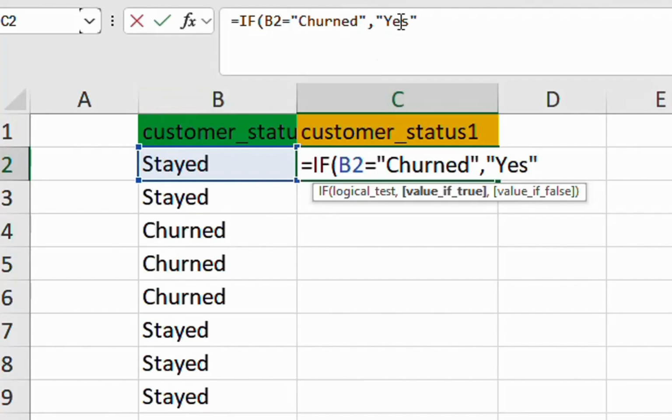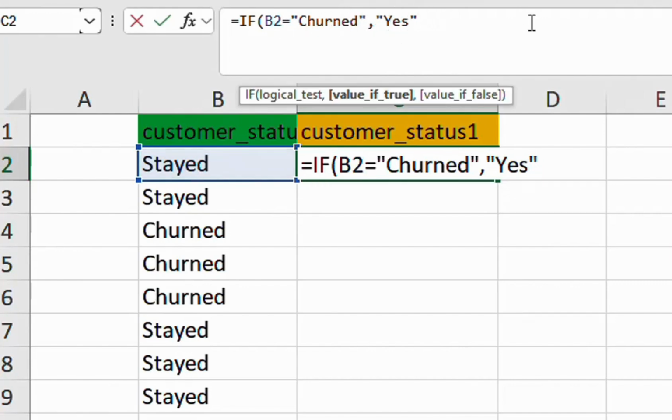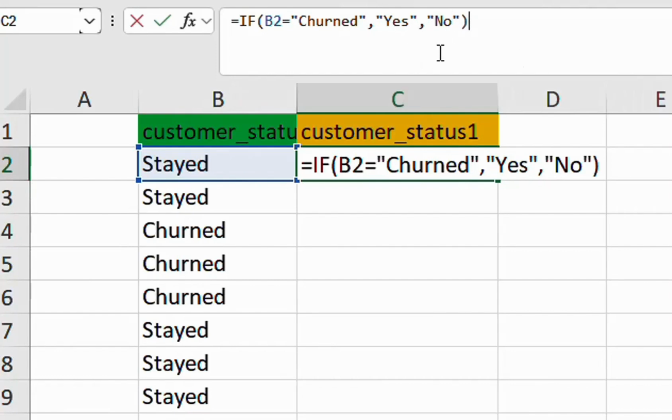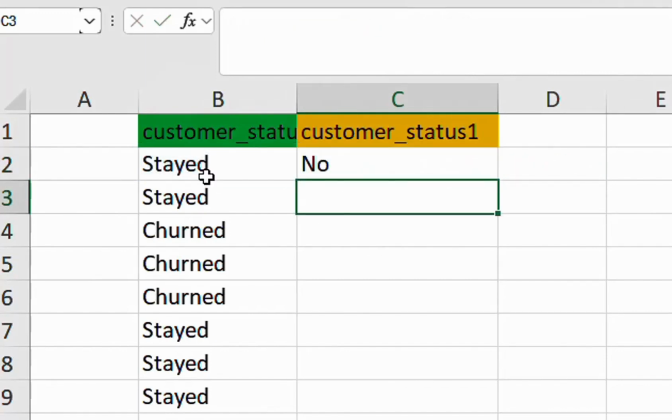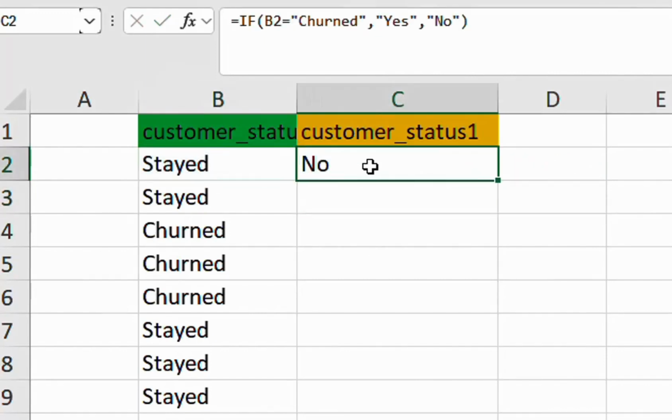Your eyes should be on the formula bar here. So if B is chunked, the result should be yes, and if not, the result should be no. Just put in the "no" there. Remember, when you're doing text in Excel, it should be enclosed, but if it's a number, you're good to go. And you close the brackets when you're done. So if B2 is chunked, yes, and if not, no. When you're done with that, just tap enter and you can see the result here is no because it's not chunked.